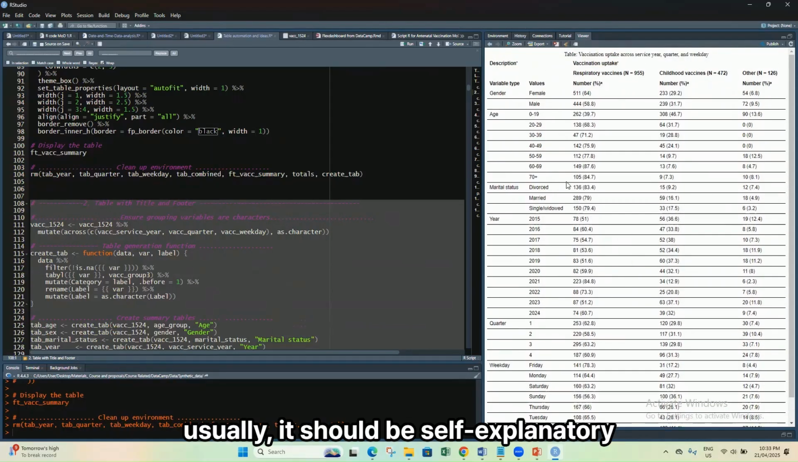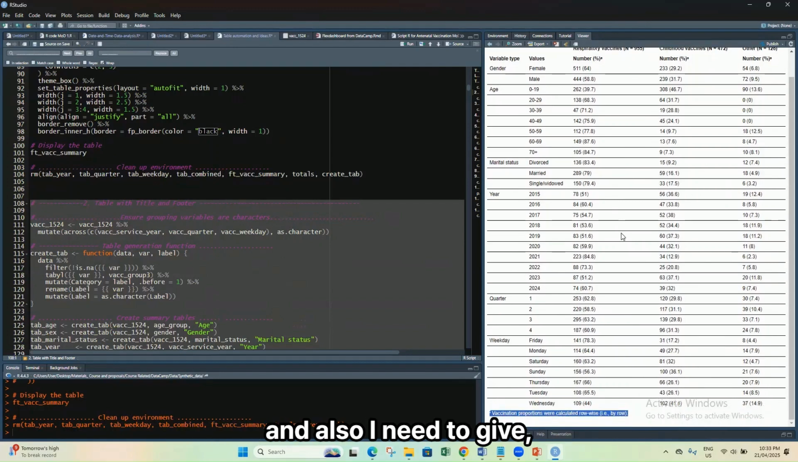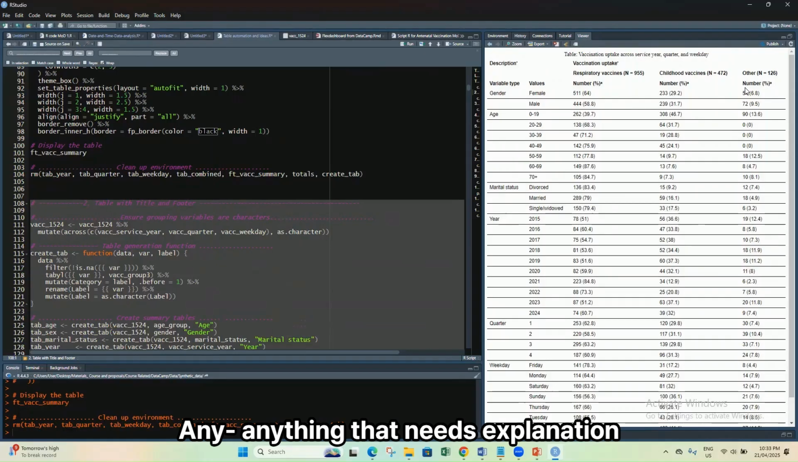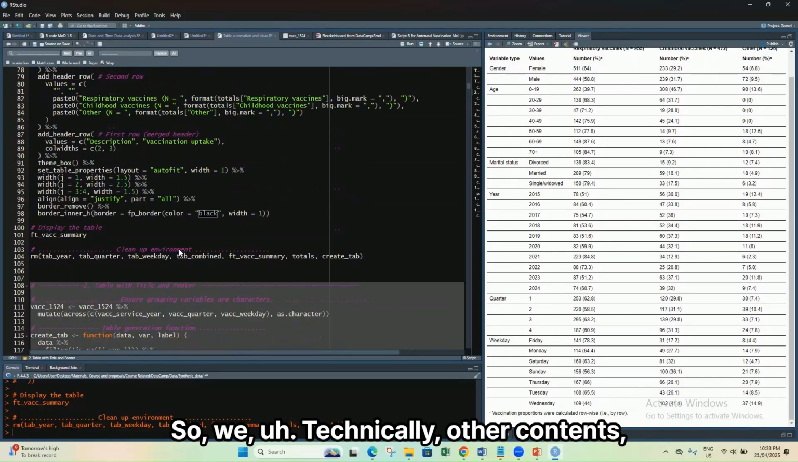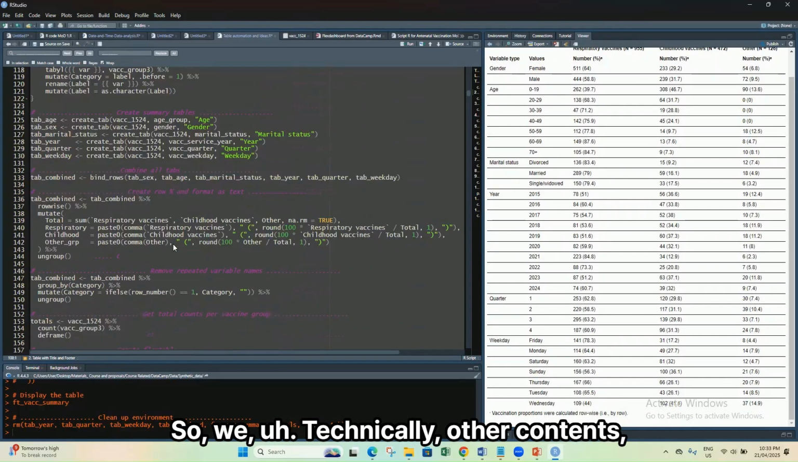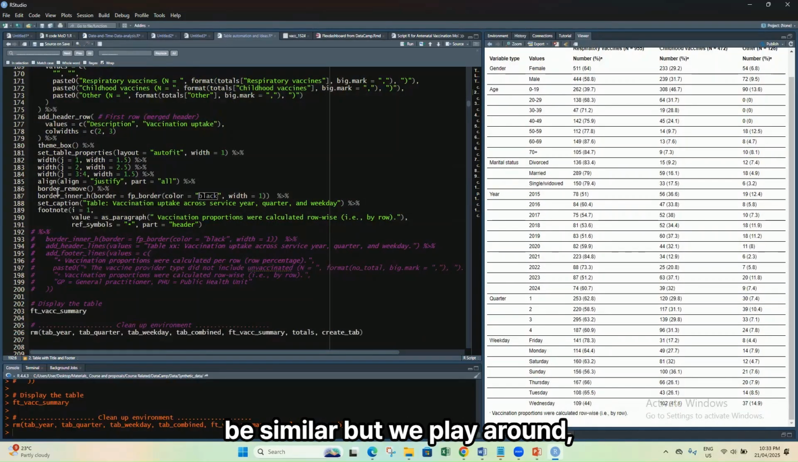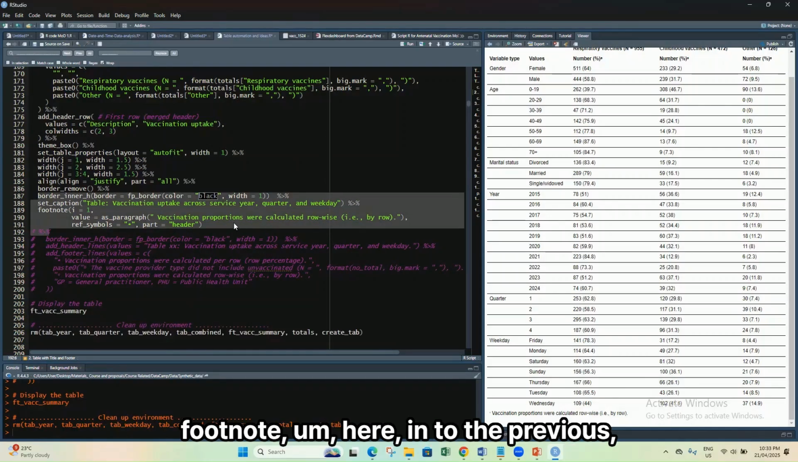In a table, usually it should be self-explanatory and clear. So I need to give the title, and also I need to give these footers. Anything that needs explanation should be explained in the footnote. So this is the thing. We can add title, we can add footnote. The other content is similar, but we play around with the footnote here, and that was the previous.